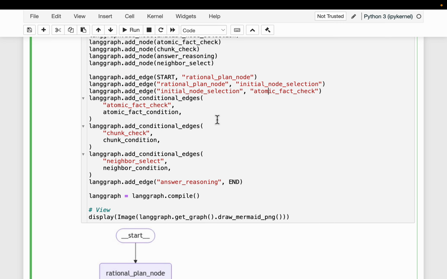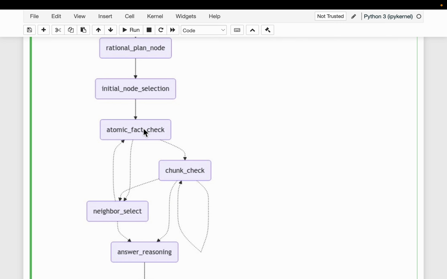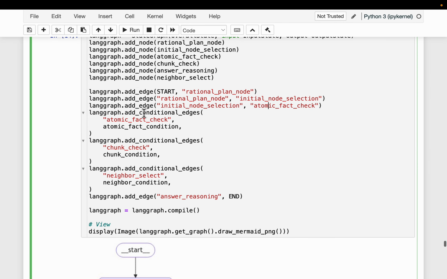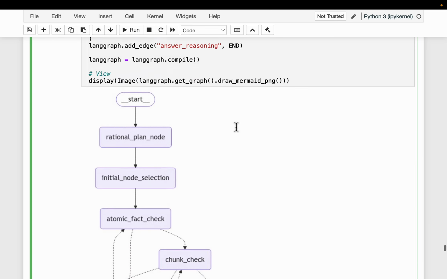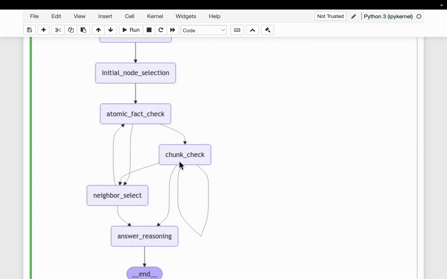But once we are at this atomic fact check, now we have 2 options. Either we can go ahead and extract the chunk information, or we might decide that we do not have enough information based on these atomic facts, so we might go ahead and select the neighborhood nodes. So either this or this. What we are doing here is adding a conditional edge from this atomic fact check, and which step it takes is determined by this function, atomic fact condition. The outcome of this function is one of these 2. It's simply which route to take.